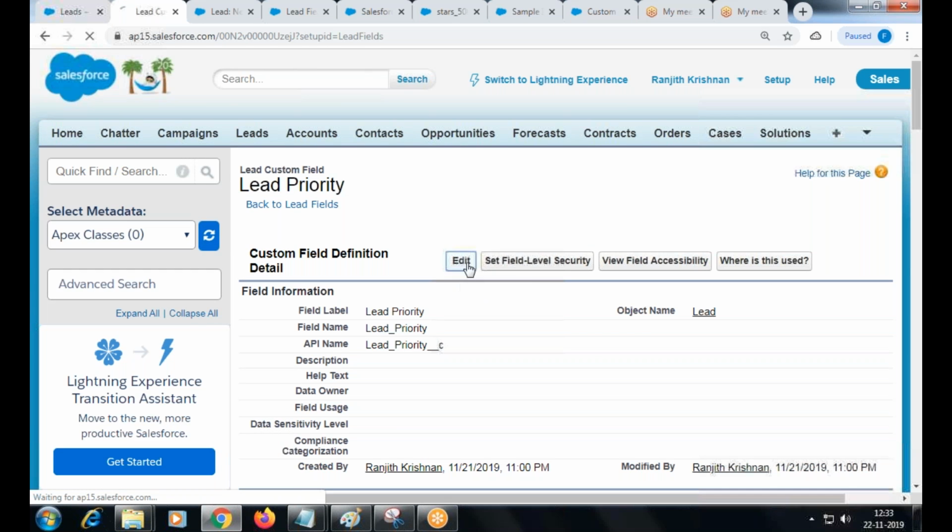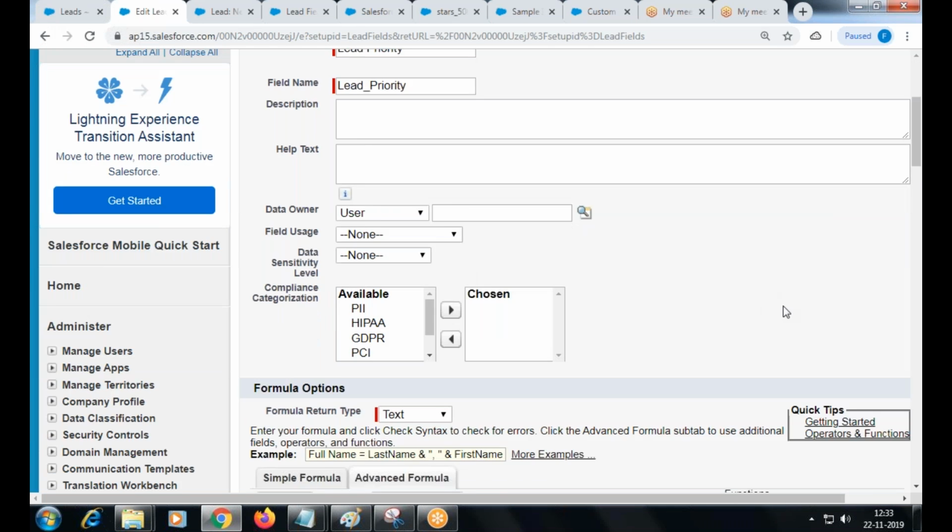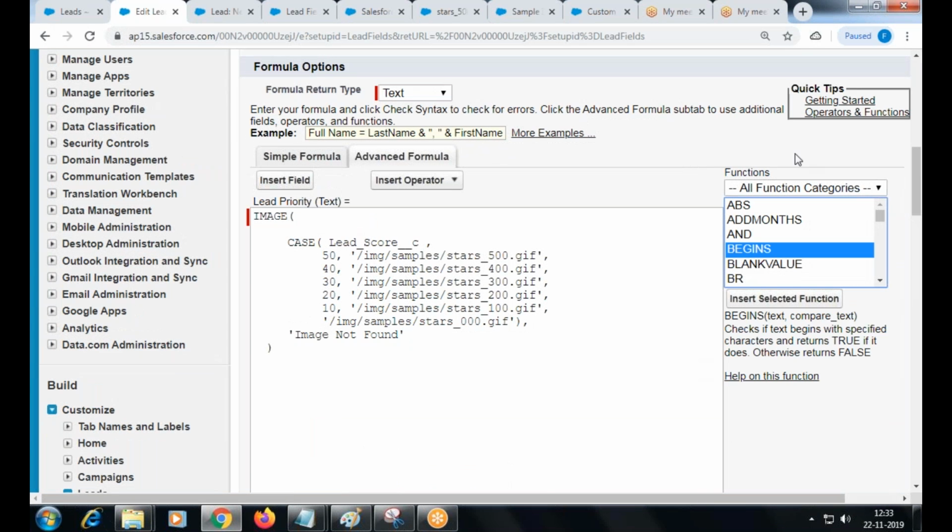So what is the return type of the image? What is the return type of the image? Text. Okay, remember this, text.